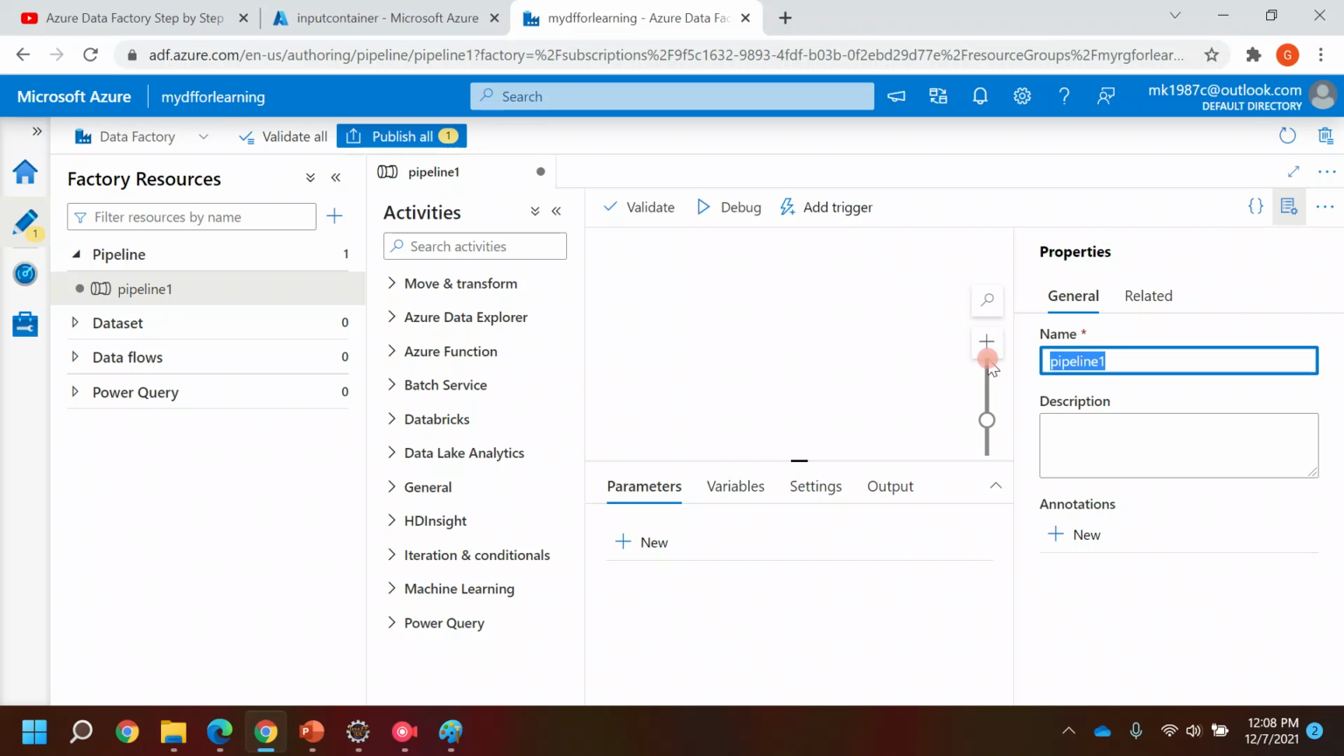It will ask you the name of the pipeline. Let's say it is our use case 1. Okay, use case 1 pipeline copy activity. Okay, I just gave the name. If you want, you can put the description as well.